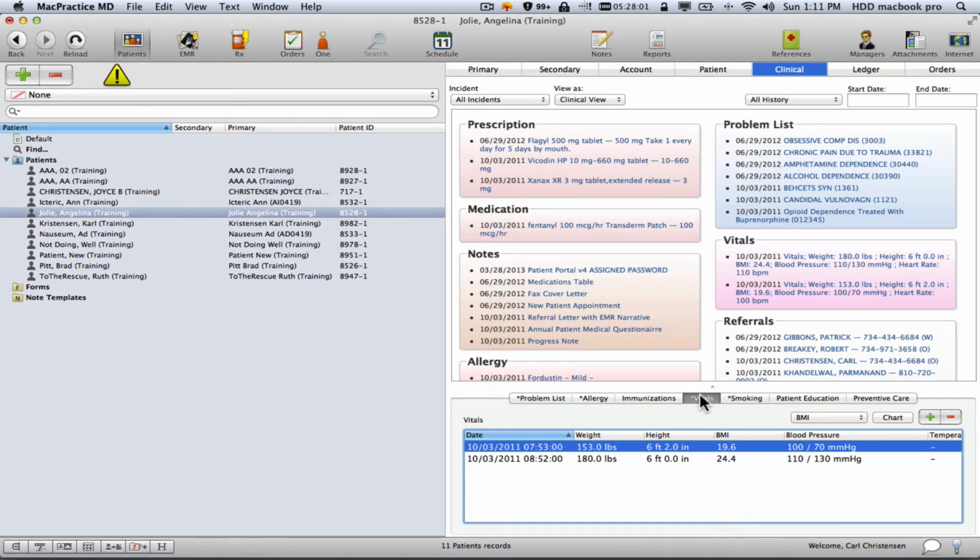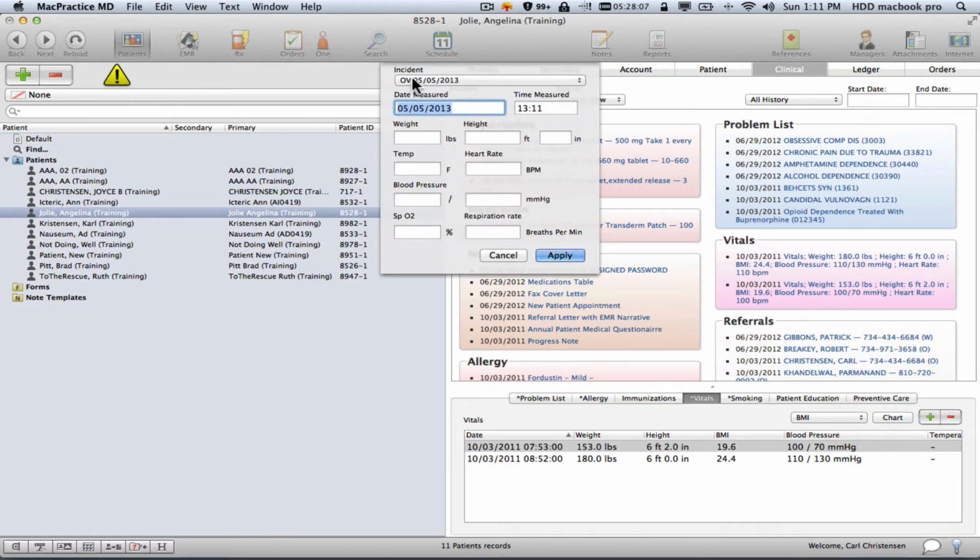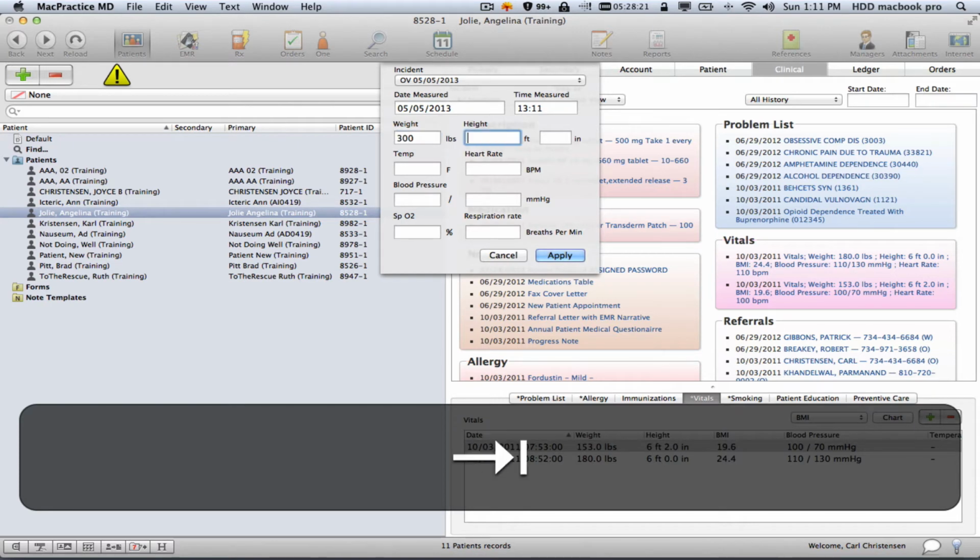So for vital signs, we're going to add a set of vital signs. So you click plus, and make sure you have the right incident. In this case, she's been seen before, so we don't want to pick the wrong one. So make sure that you have office visit for today's date. And you're going to put in their weight. She's 300 pounds, 5 foot 1 inch. Don't worry about temperature. Her heart rate is 160.